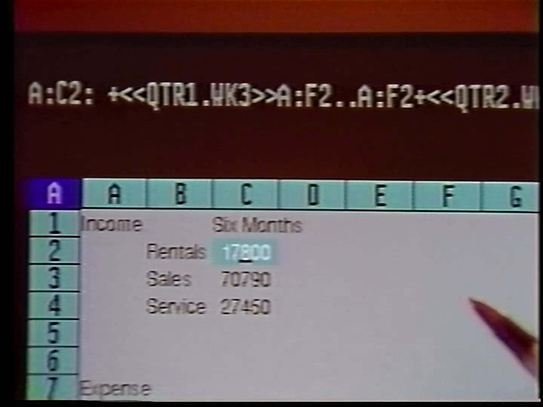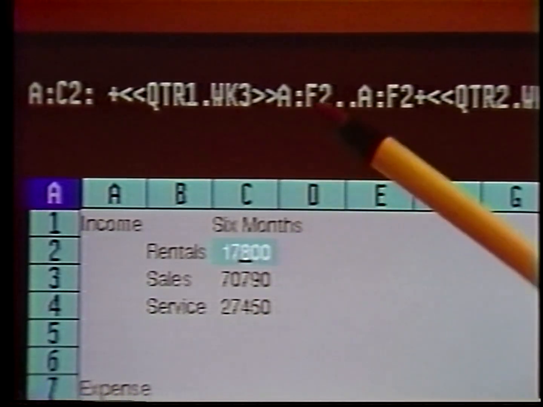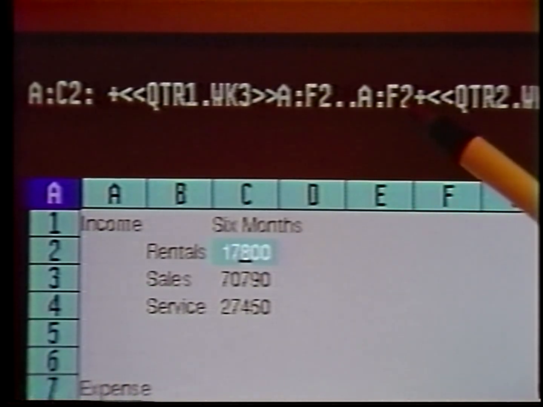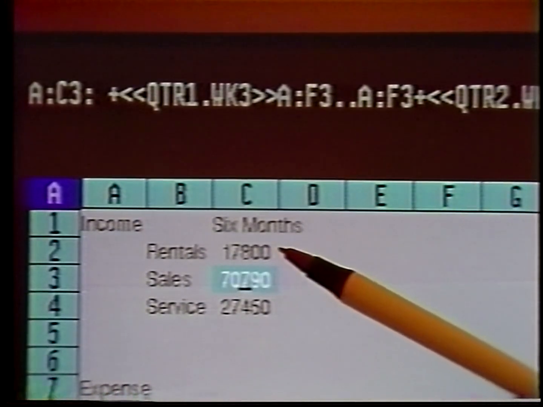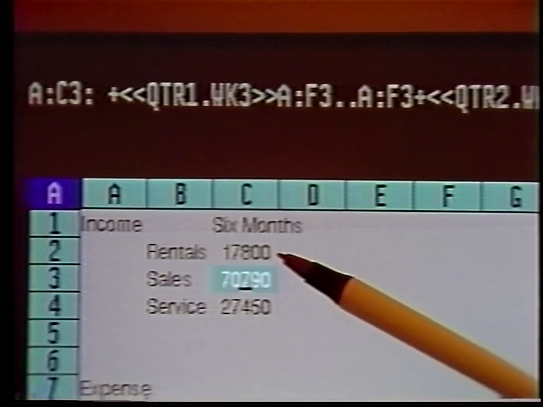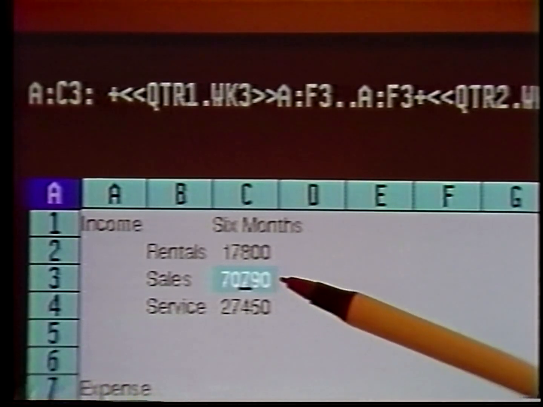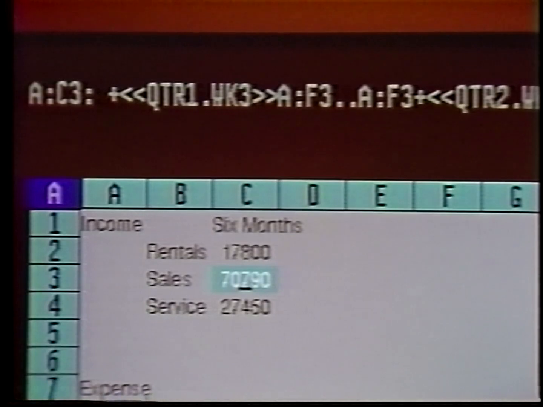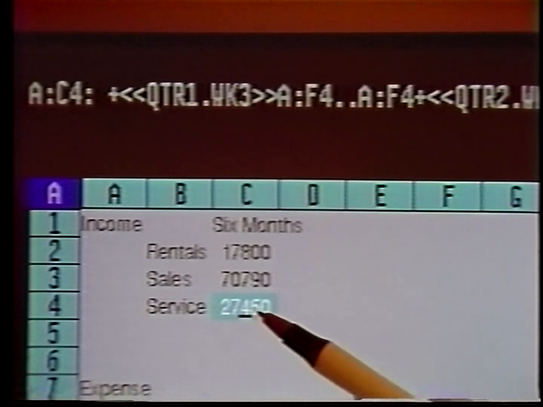And notice that these cells have numbers in them. Now remember, the original cell had a reference of F2 on those other worksheets. Let's move down to the next cell. Now you can see that it's automatically referenced the F3. It's automatically assumed that we want to take the next one down, and it's changed the cell addresses to agree with that. And moving on down to the bottom one, it's automatically placed the F4 cell address in there.